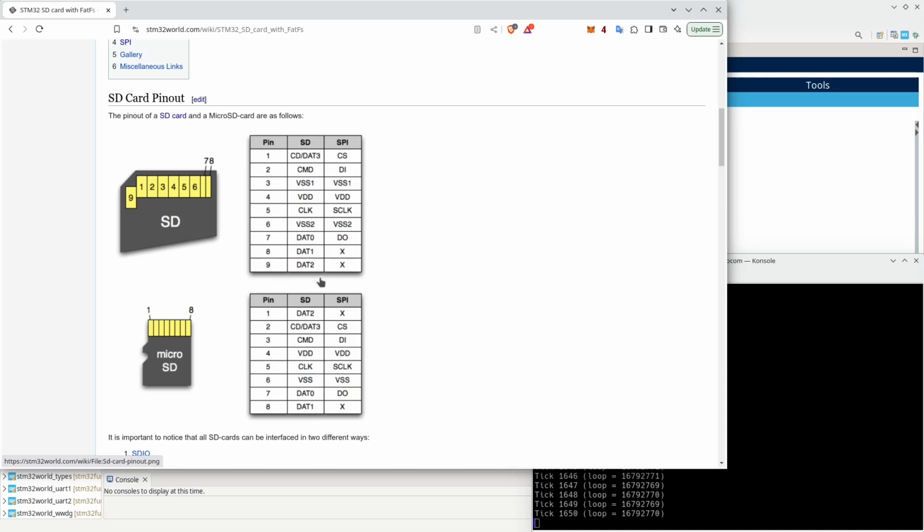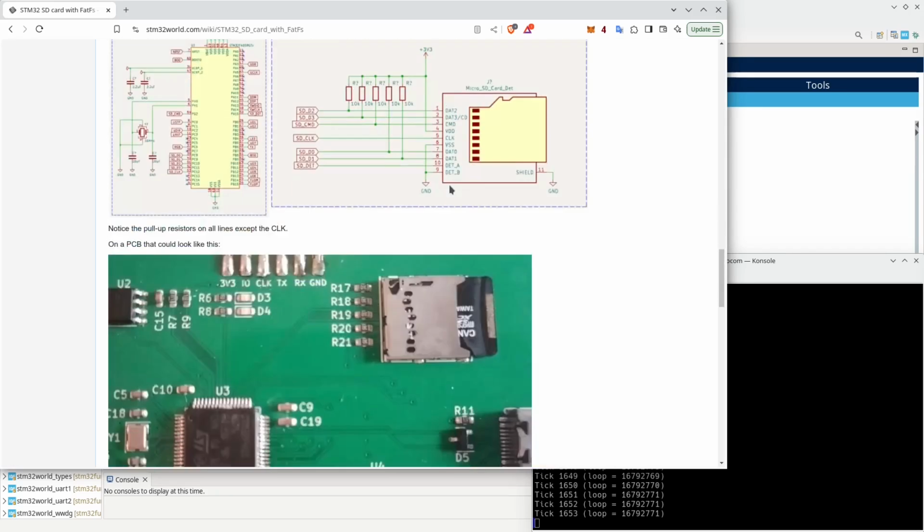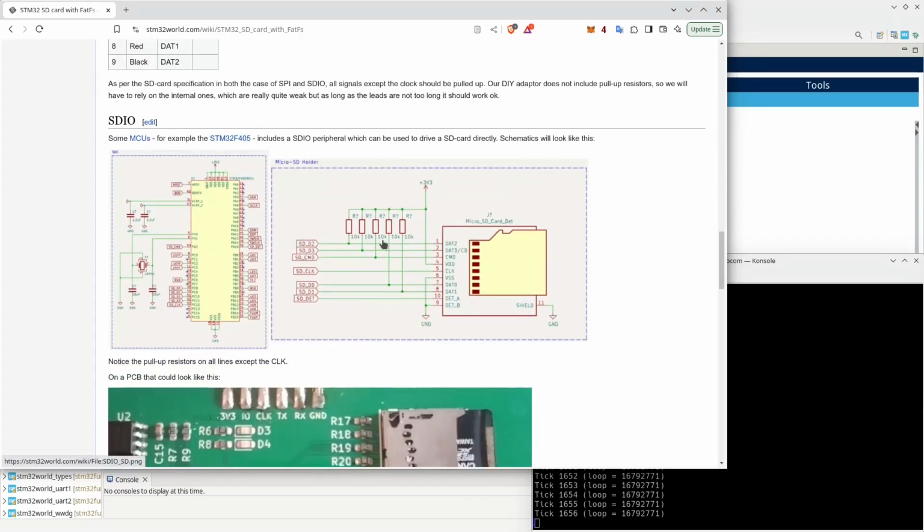Today we are going to look at the native interface that is called SDIO. Now, SDIO is not supported on all STM32 microcontrollers, but it is supported on the STM32F405 and a lot of others. I think most of the 4 series will have SDIO. SDIO is a peripheral that takes care of a lot of the translation to speak with the SD card, the protocol with the SD card. So it is a bit simpler. So we are going to start with this.